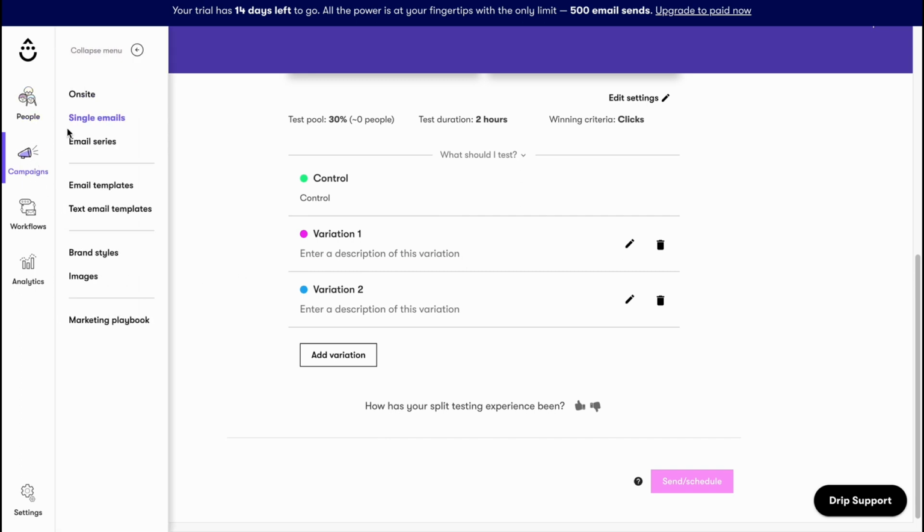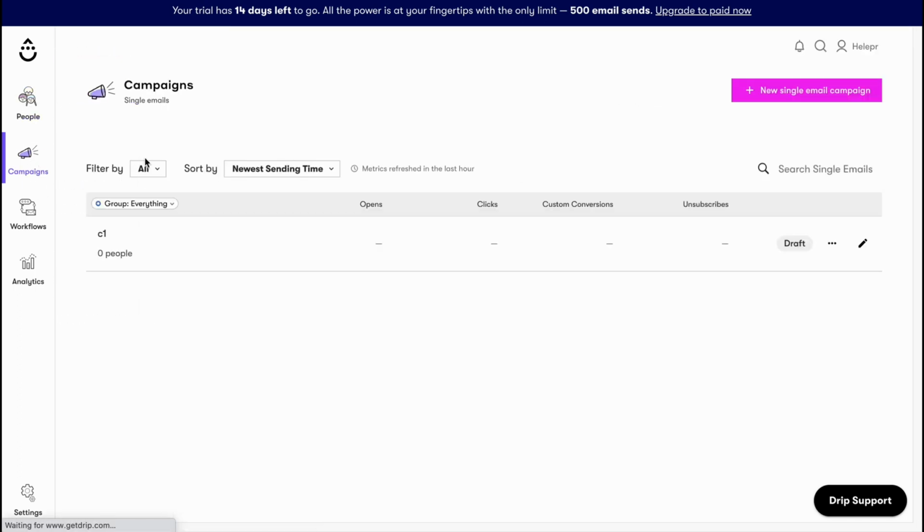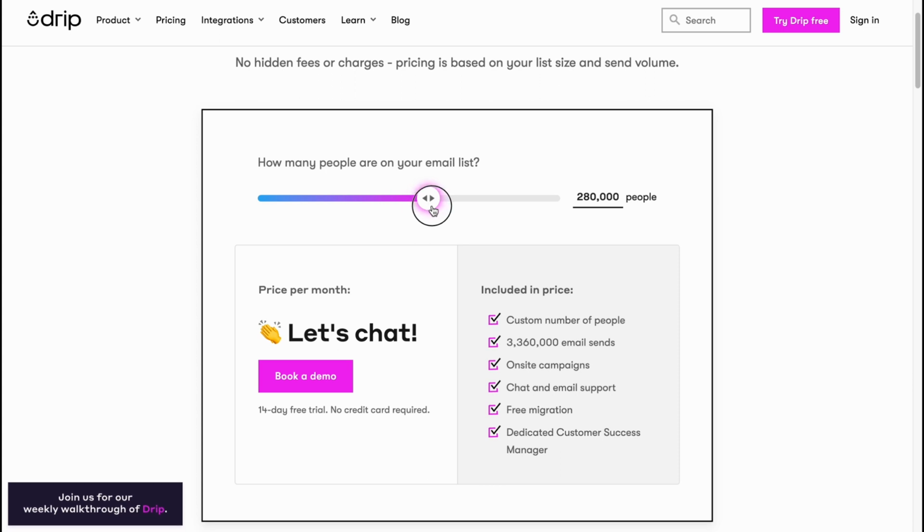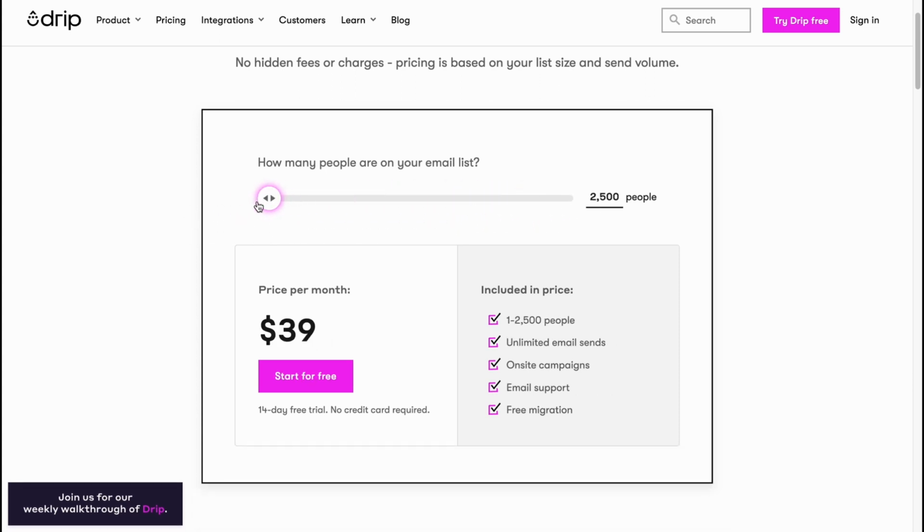When everything is done, we'll find our campaign in the folder with drafts or sent. As you can see, we can manage all the opens, find analytics about clicks, custom conversions, and so on. And if you're going to discover the paid plan, we can find that the price depends on the number of people we are going to interact with. The lowest price is $39 per month, for 2,500 people.